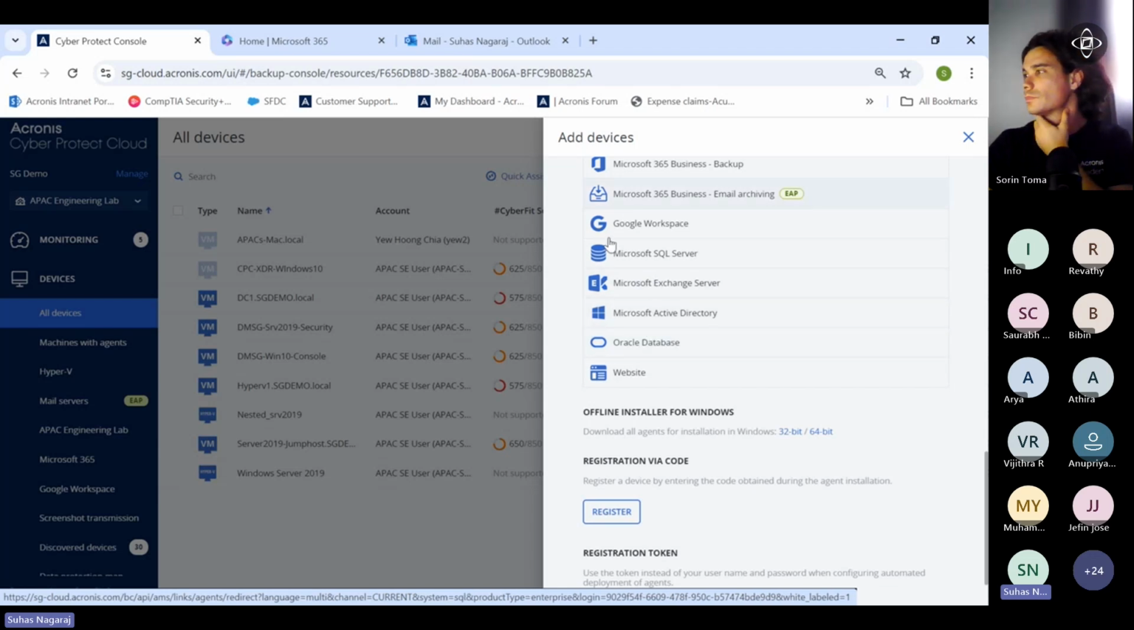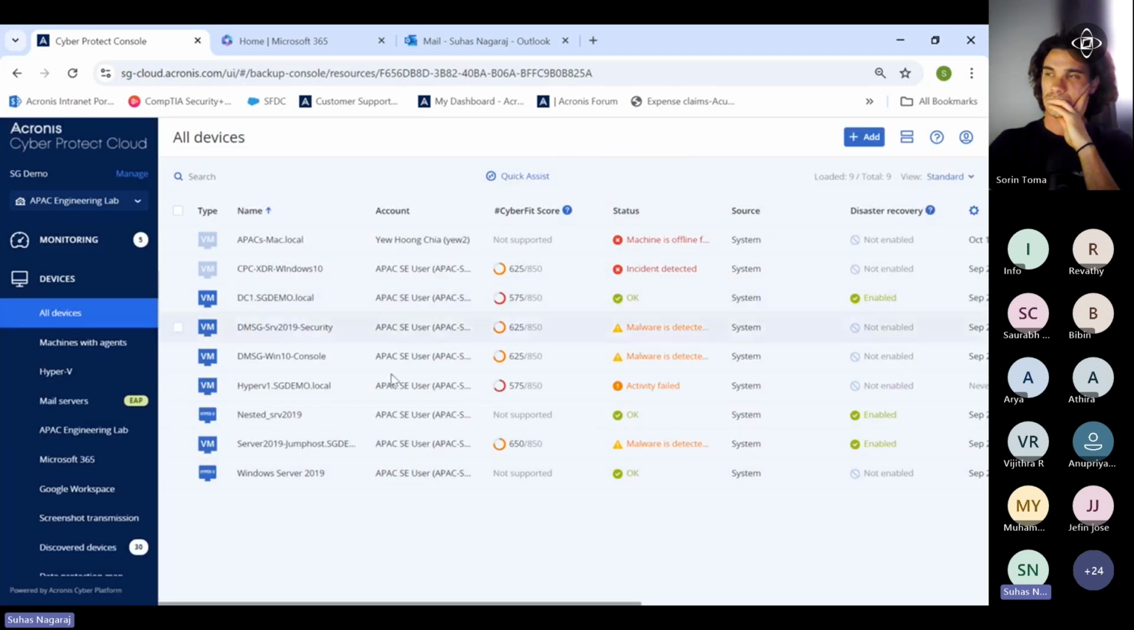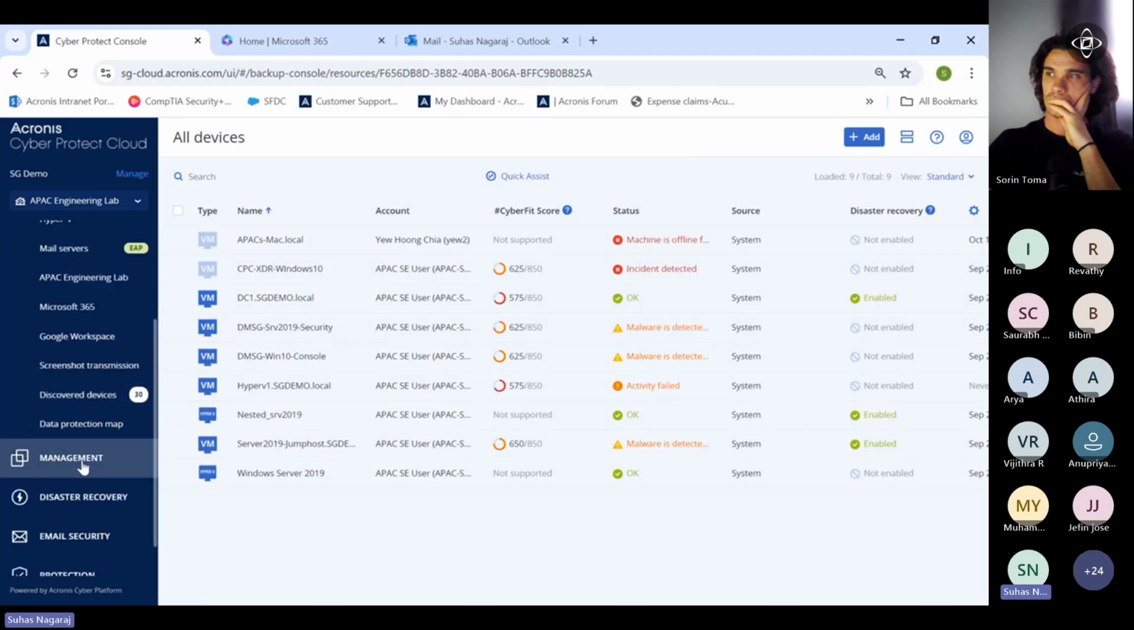So this is the agent coverage, and we need to install the agent on the required devices. Once we install the agents, we'll see all the devices here, and we can go ahead and create the protection plan.